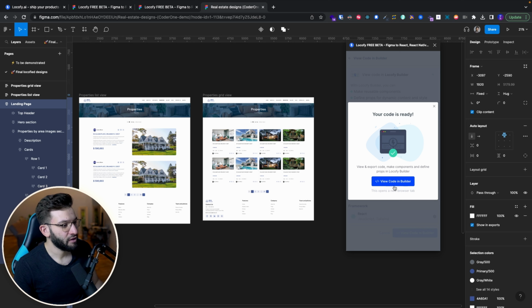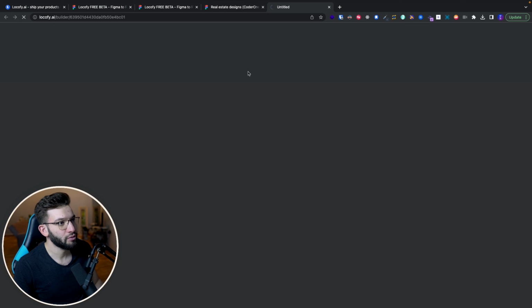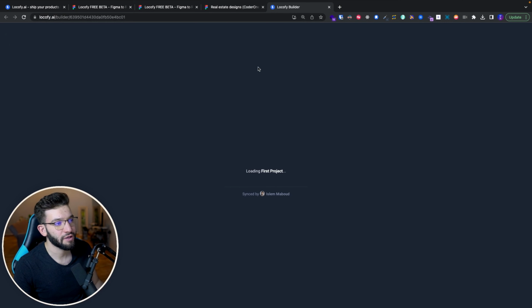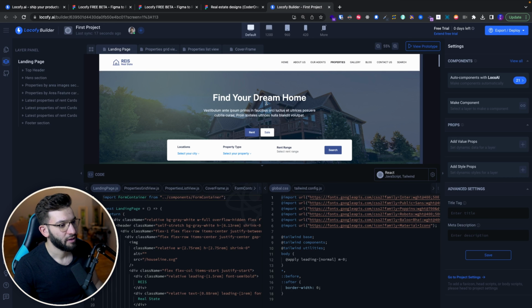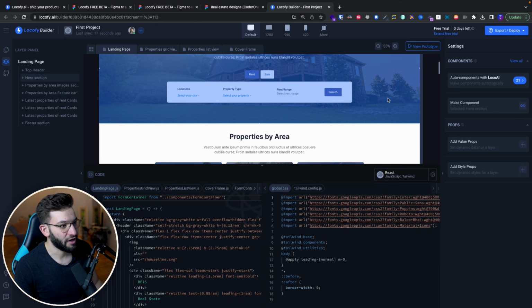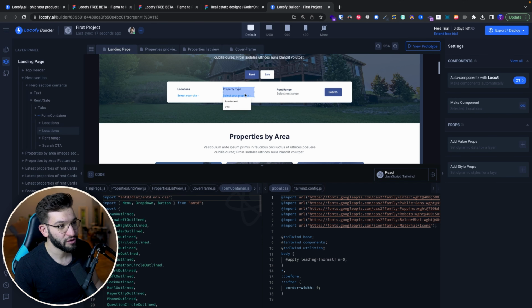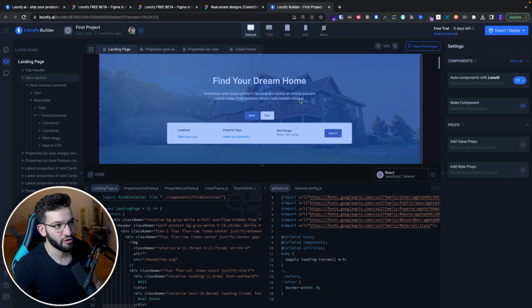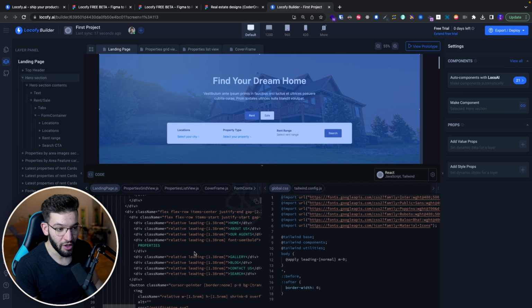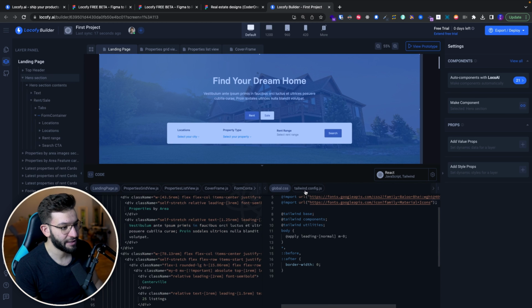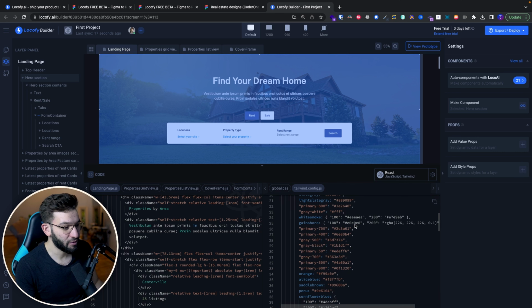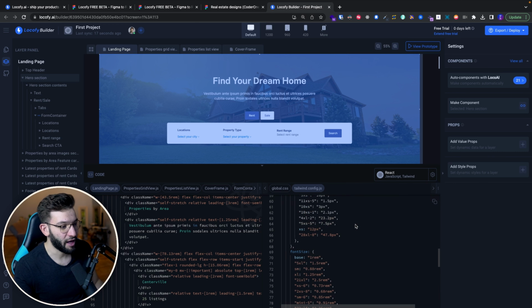All right, everything is done. So you can go ahead and click on view code in builder, and this will open Locofy AI. They open up the platform for us with everything ready made. And there you go. So here you got your design, the actual design that you were just playing with in Figma. You got your code from this side, you got your CSS in here. Even you have your Tailwind configuration here, so you can play around with it however you want.